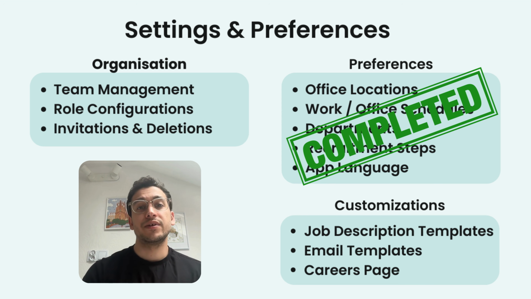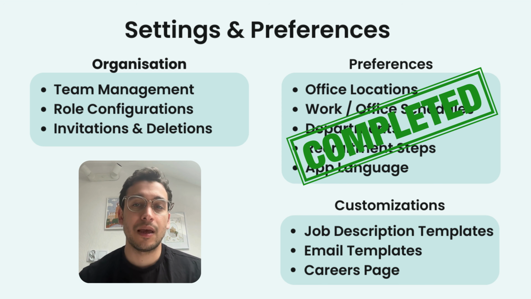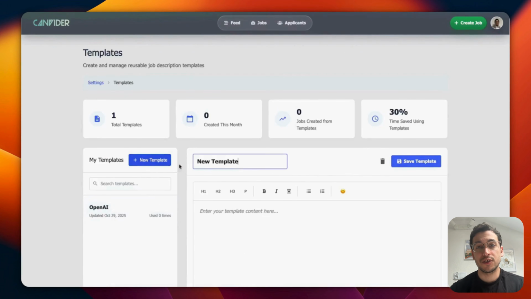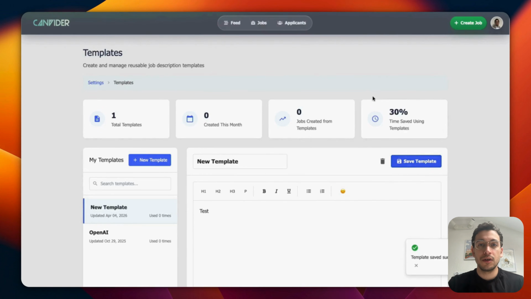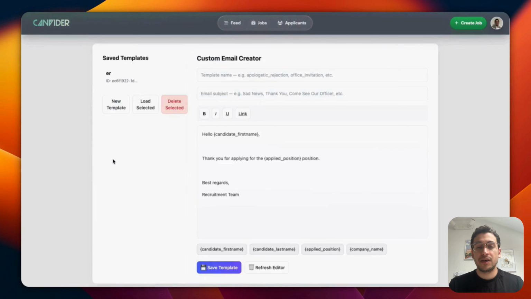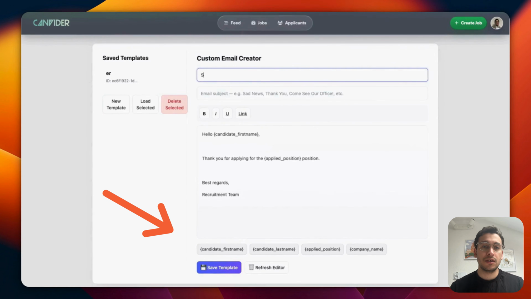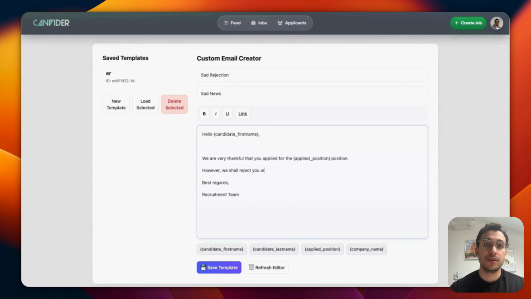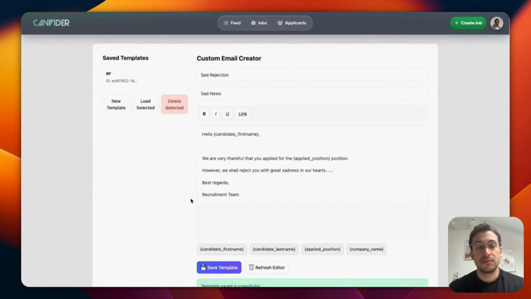Now that we are done with the preferences, let's move to the customizations, templates, and the page builders. On the template page, we can create and edit job description templates. This is especially useful if you are hiring similar roles over and over and you want to stick to your company guidelines and your company's language style. Also, we can create unlimited custom email templates that are reusable. As you can see here, there are some dynamic tags which will be replaced by the actual candidate information once the email template is used for the communication.